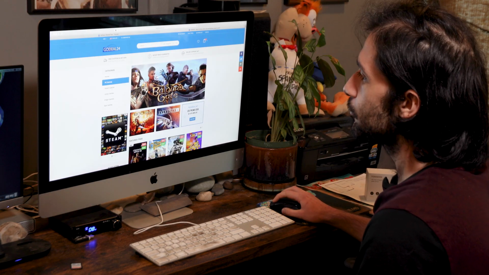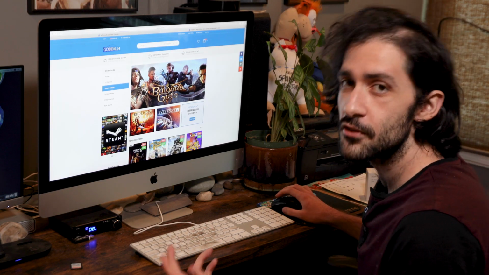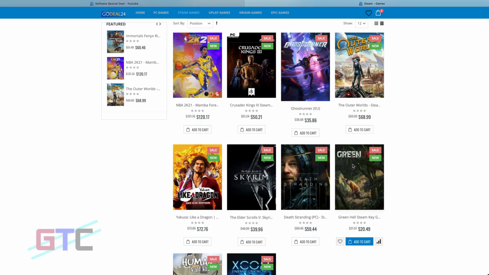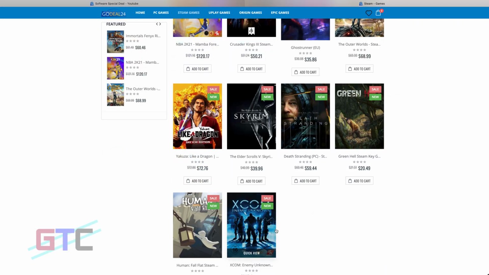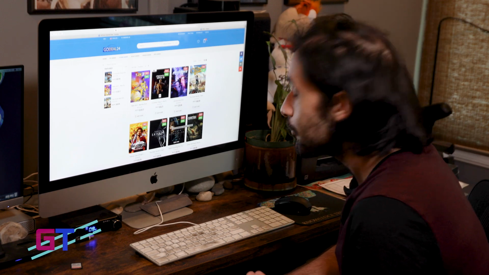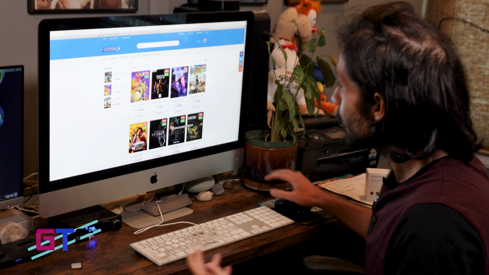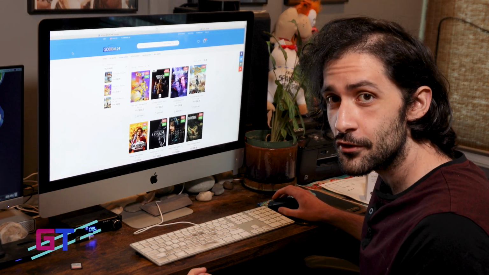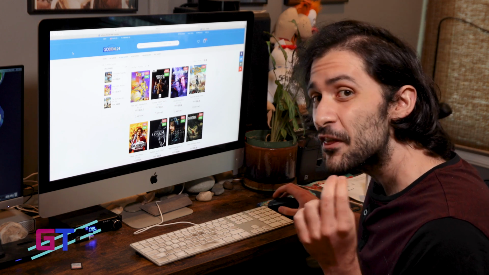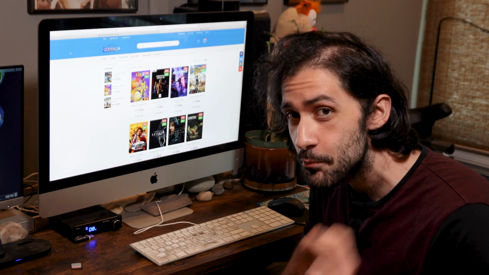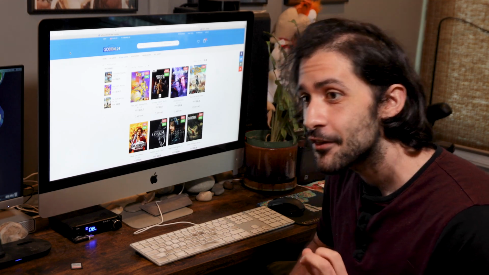So let's go on to here real quick. Let's find some Steam games. I like Steam personally. Boom, look at here. All of these games for such great deals. And if you have a problem with any of these deals, all you have to do is simply go to their customer service and they will reply to you within 15 minutes. That is an average reply of 15 minutes.